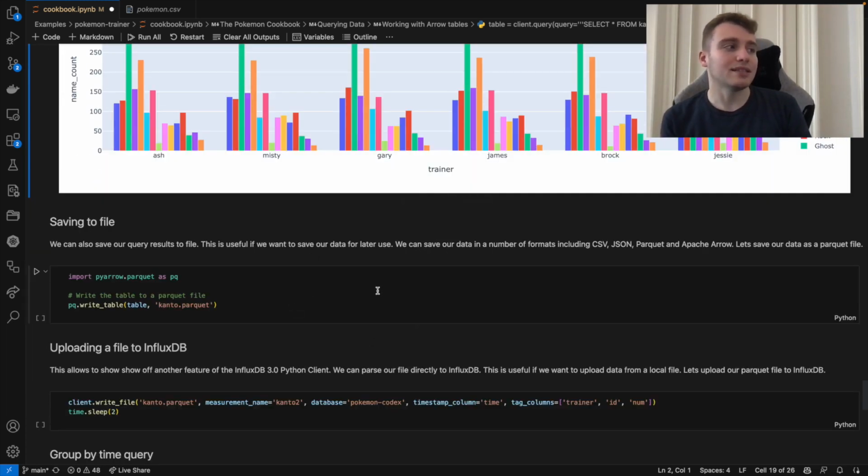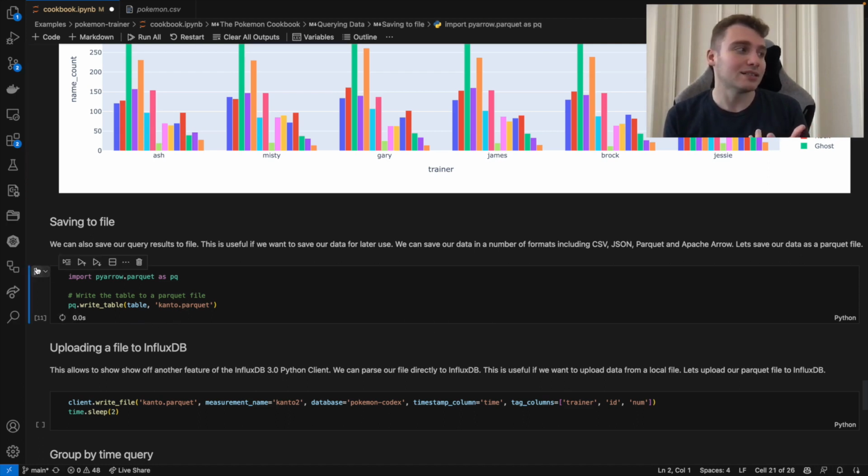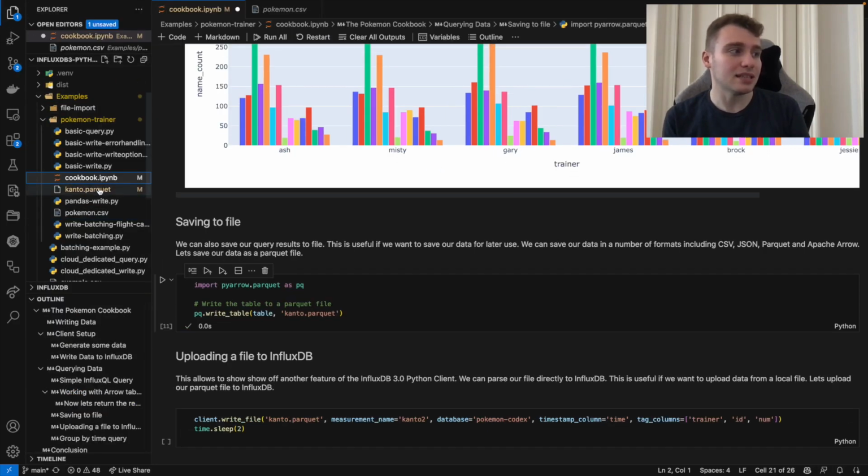As well as that, we can also save our raw table file to, say, something like a Parquet file for later usage. So let's do that. Simply all we need to do is include the PyArrow Parquet package, and then do pq.write_table, include our PyArrow table and a name for the Parquet file. We click save, and that writes our Parquet file to file. And you can see that there.